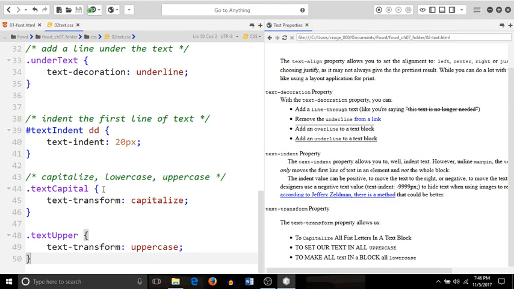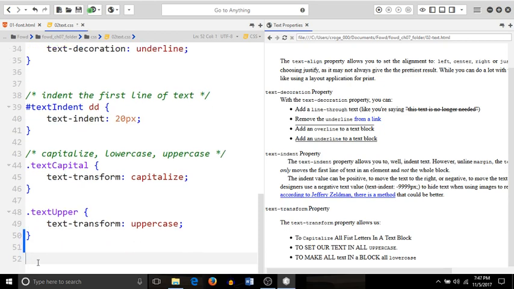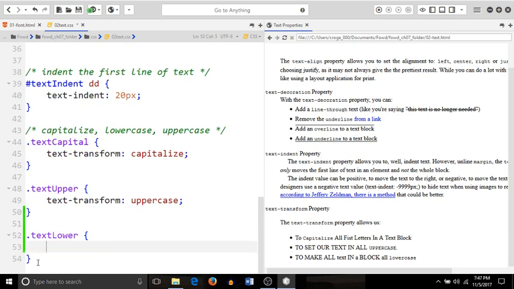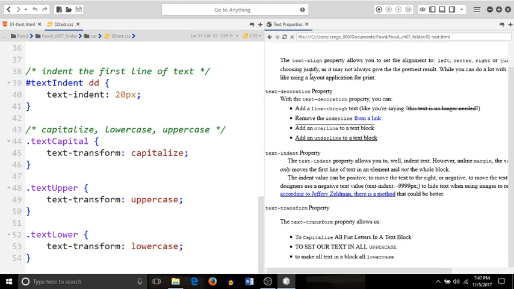And then step 7.6.3, finally use the lowercase value to transform all uppercase and capitalized text to lowercase. So I'm going to click right here after my curly bracket in line 50, push enter twice, and type in period, text, lower referring to lowercase, curly bracket, push enter, and type in text-transform, colon, lowercase, semicolon, and save. And this is to make all text in your block all lowercase. And you can see it did exactly what we wanted it to do.